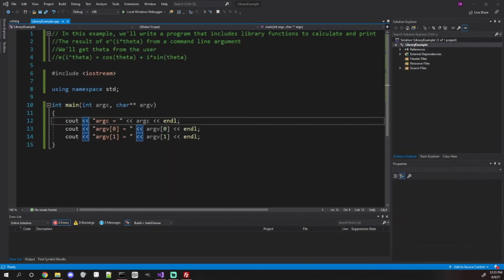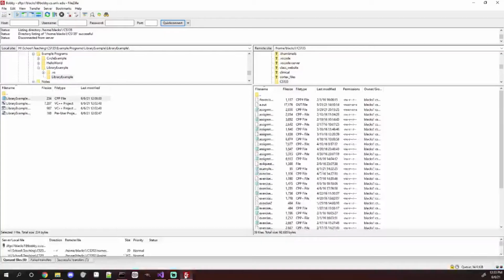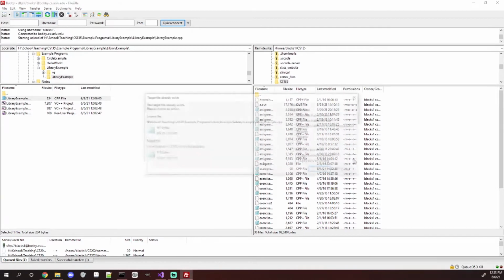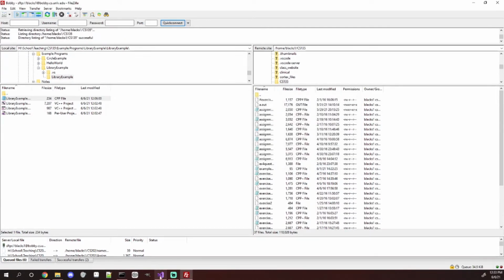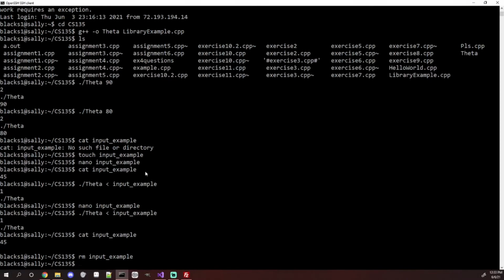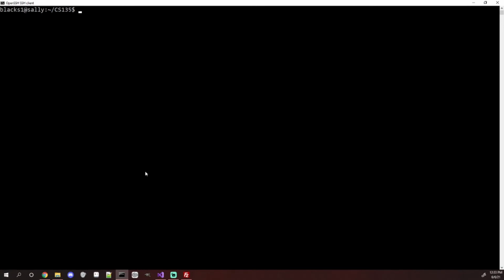Now let's try to do this on Linux. I will copy this over, and I'm just going to need to overwrite it because I did try this earlier. I'm going to clear this, and we'll try to recompile. Yes, so this is in my CS135 directory. We will first compile it, and I'm going to do that with G++.